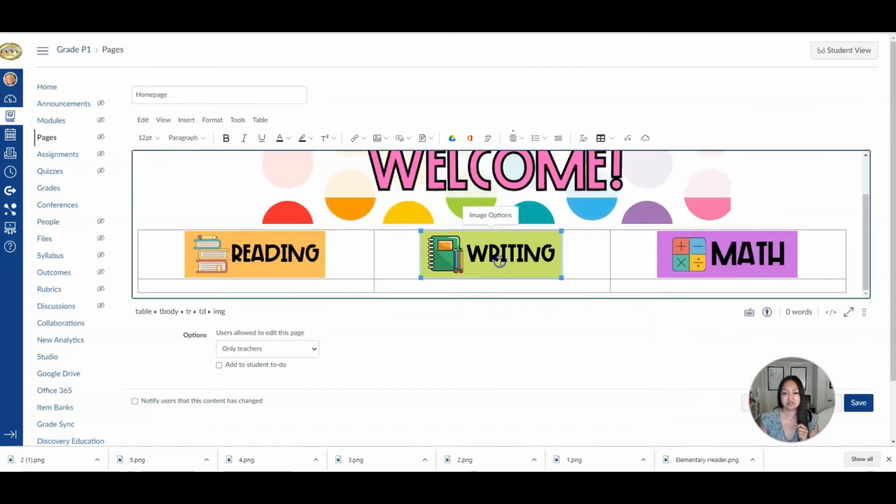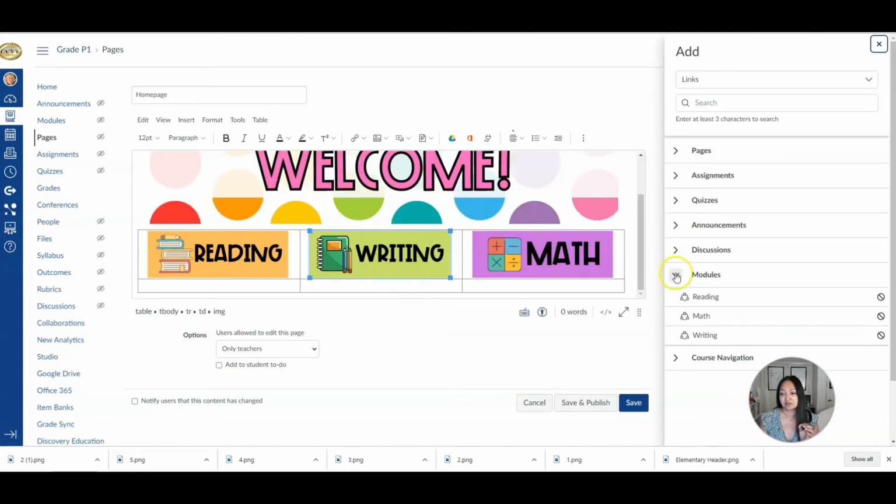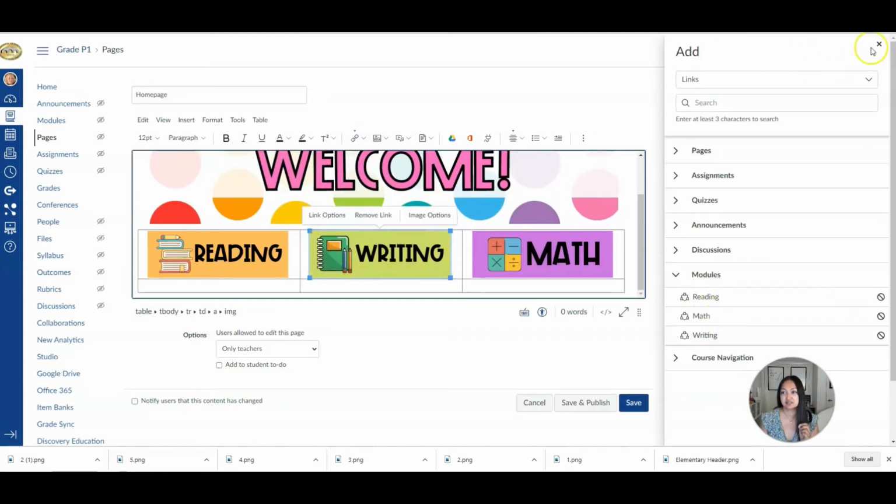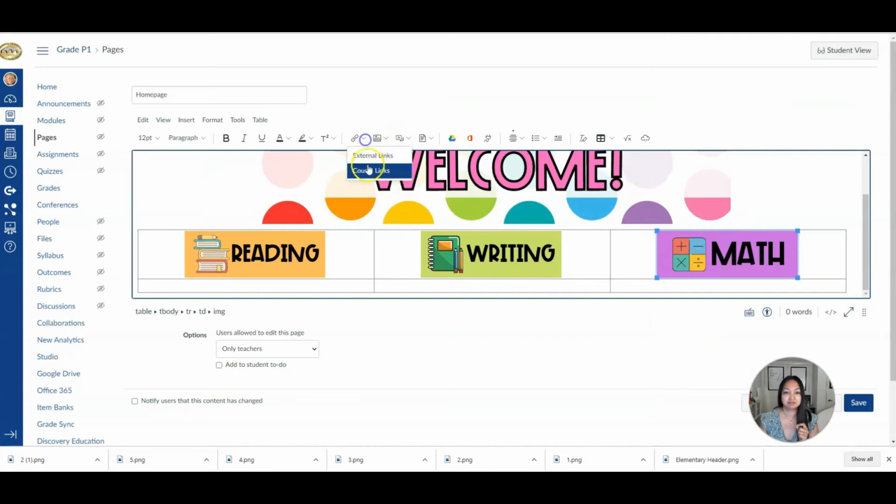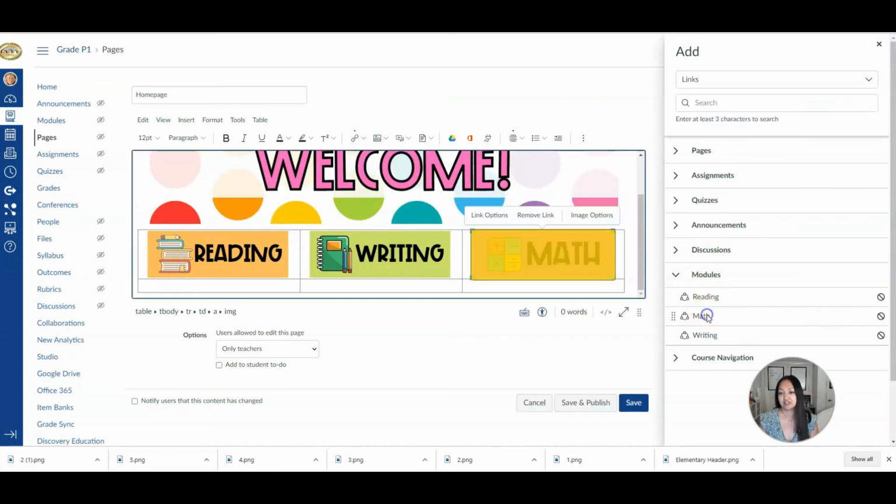Same thing with writing. I'm going to do that again in case you missed it. And you know it's there because now it gives you the option to remove links. So if you put the wrong one or you made a mistake, you can just remove link and just start over again. Okay, so now when my students go there, they'll be brought to that module.